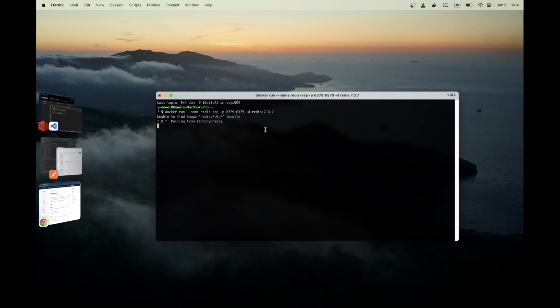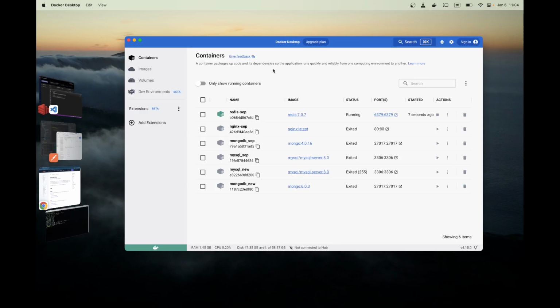All right, so hit enter, and if you don't have the image, it will start downloading it. If you already downloaded, then it won't do it again. So after that, the Docker container should be started. Okay, so we can see the redis-sep version, port, and the status is running.